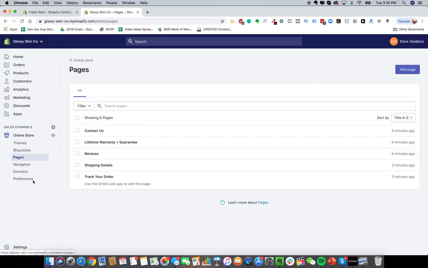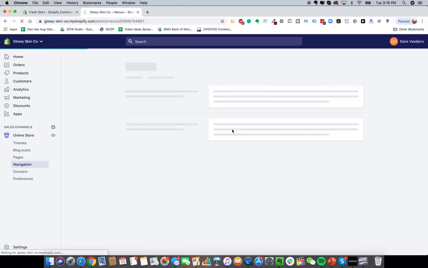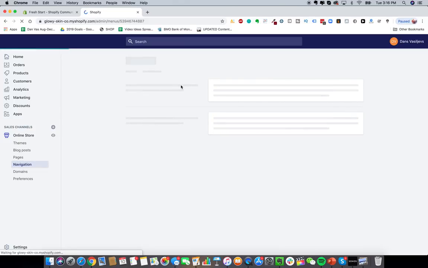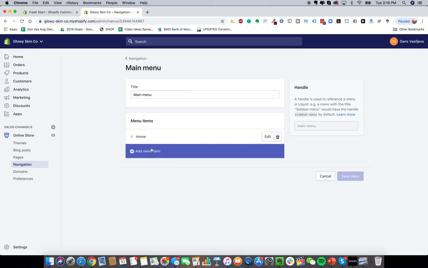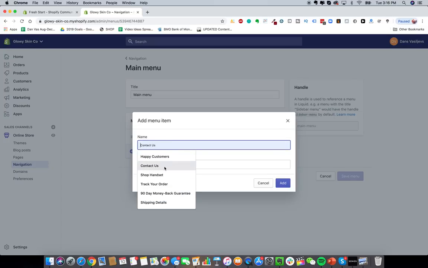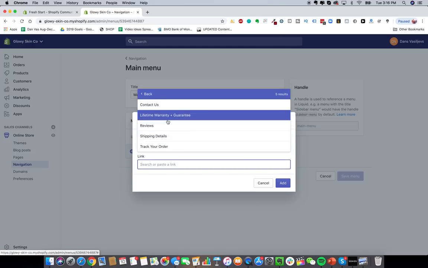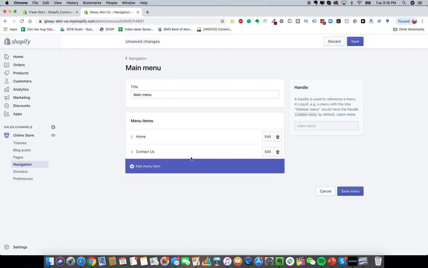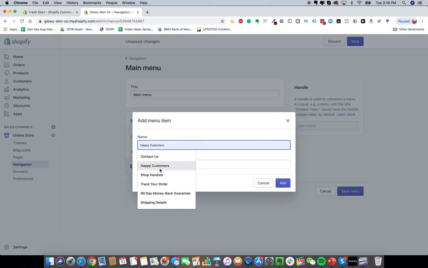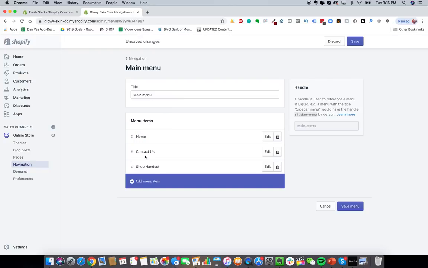And now that we have our pages that we need, we can go back to navigation, go to main menu, just like we did, and then we can start creating some menu buttons here. So add menu item, and then for menu item, we're going to put, for example, the contact us, and the link would be pages, and then contact us. There you go. Menu item would be, for example, shop handset. That would be products. There you go. So you point that to the product. So it's very, very simple.